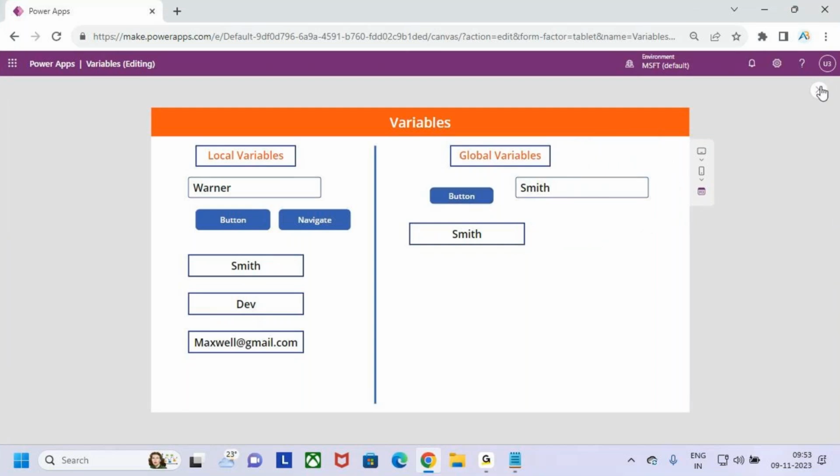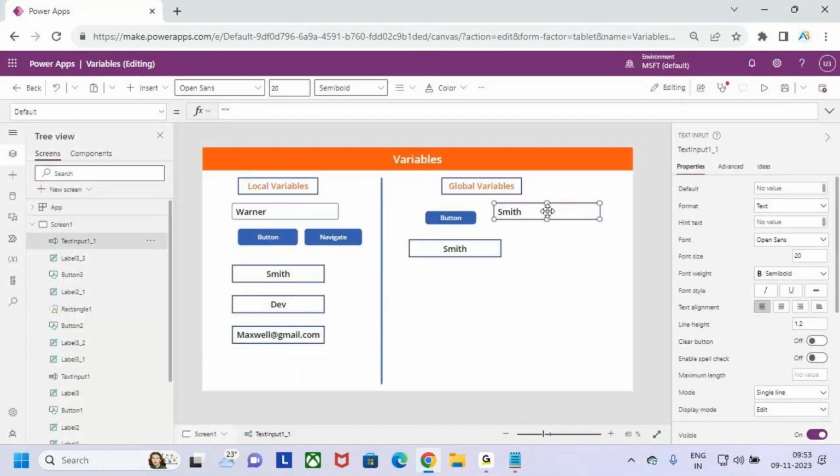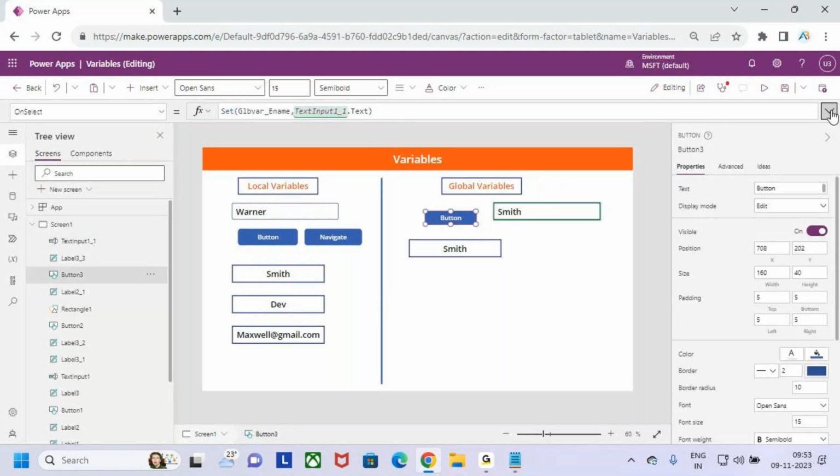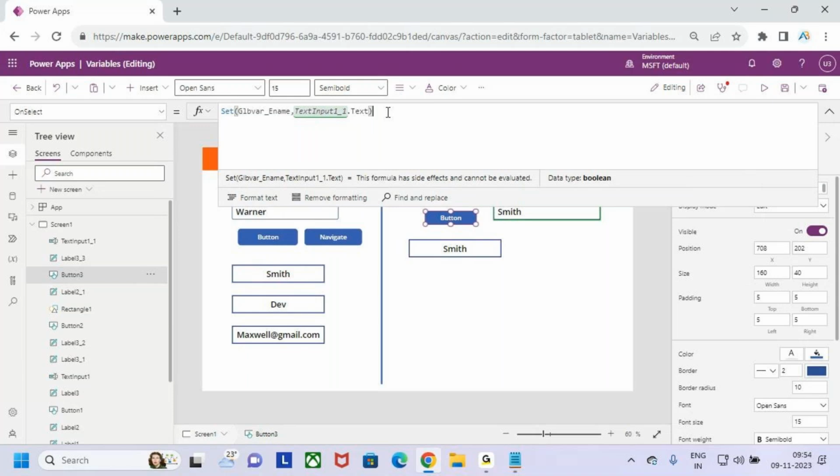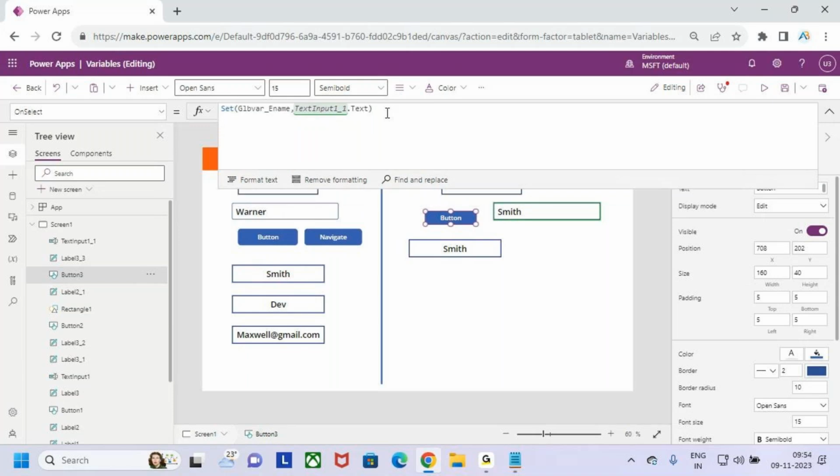So in this way, with the help of the input controls, we are able to make the variables dynamic. And next one, guys, how to store the records in the set variable. By using the set variables, is it possible to store the records or not? Yes, by using the set variables, you can store the records.